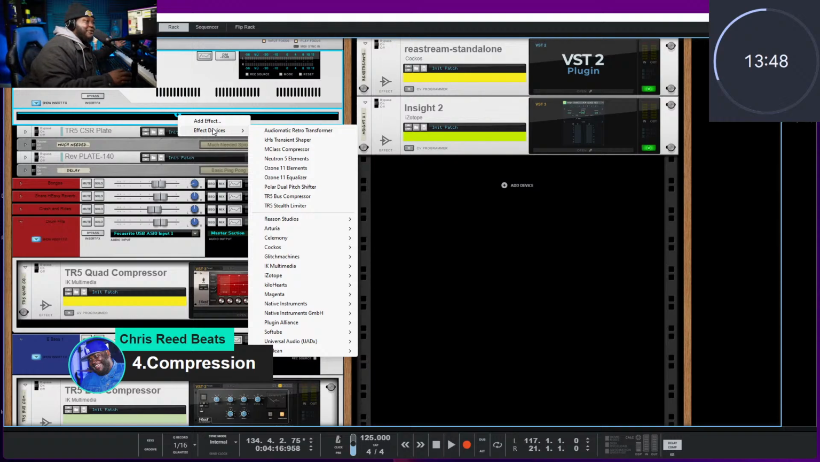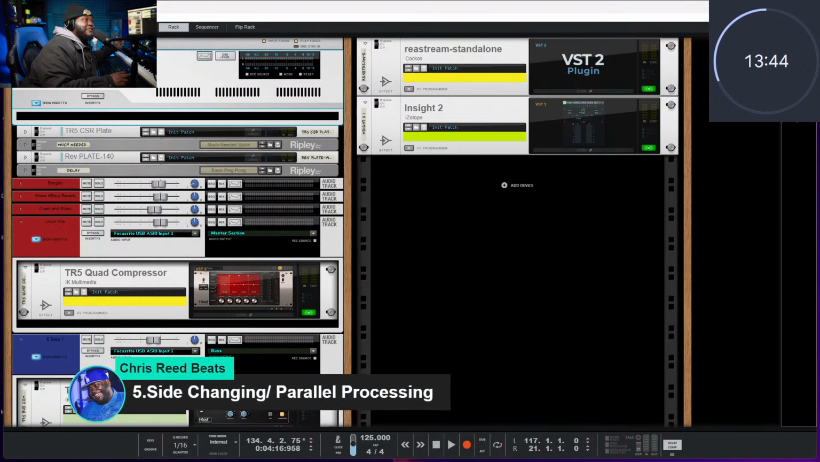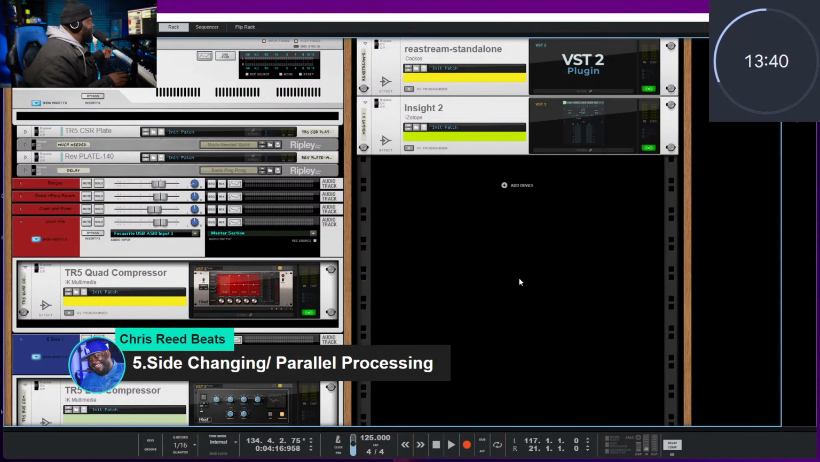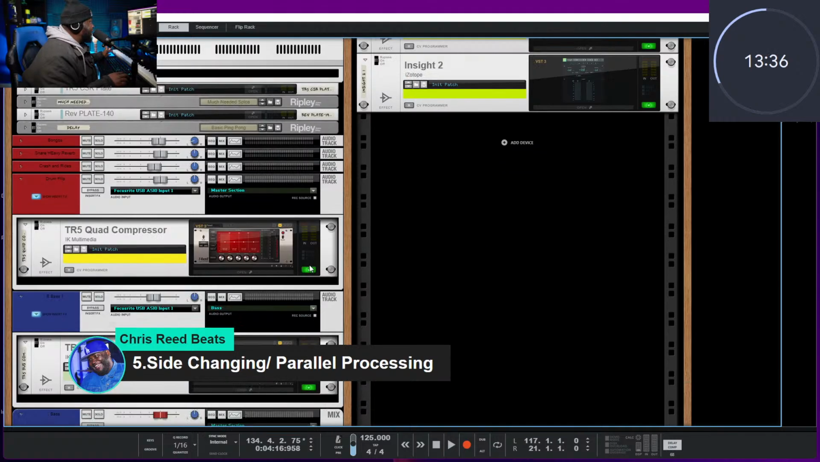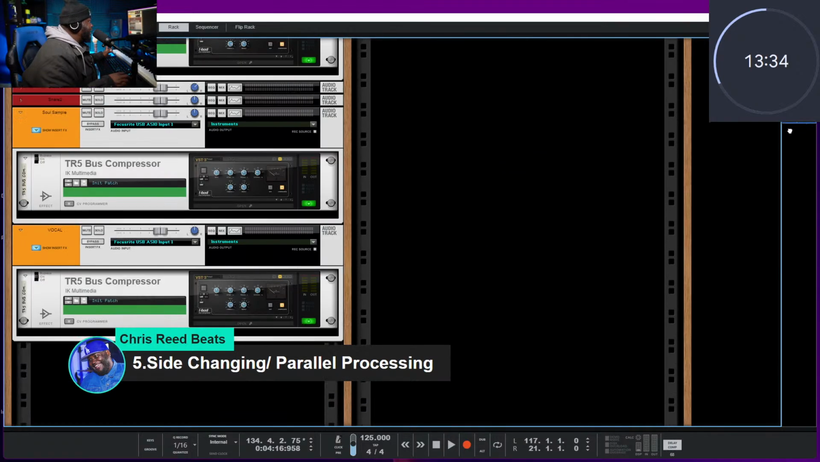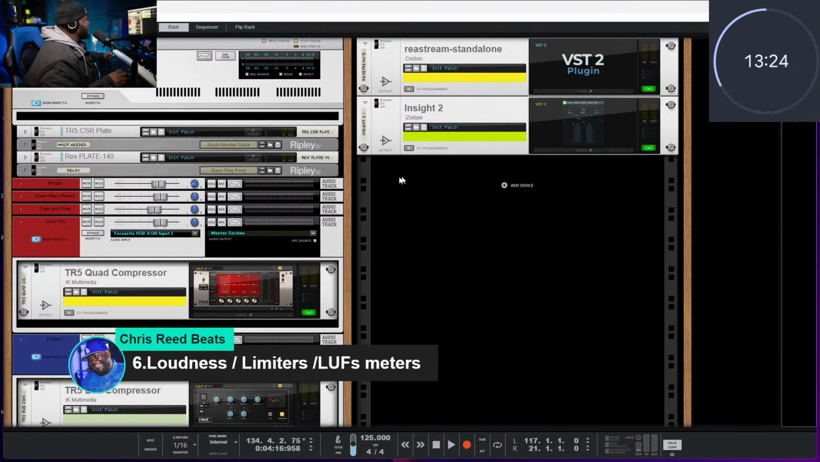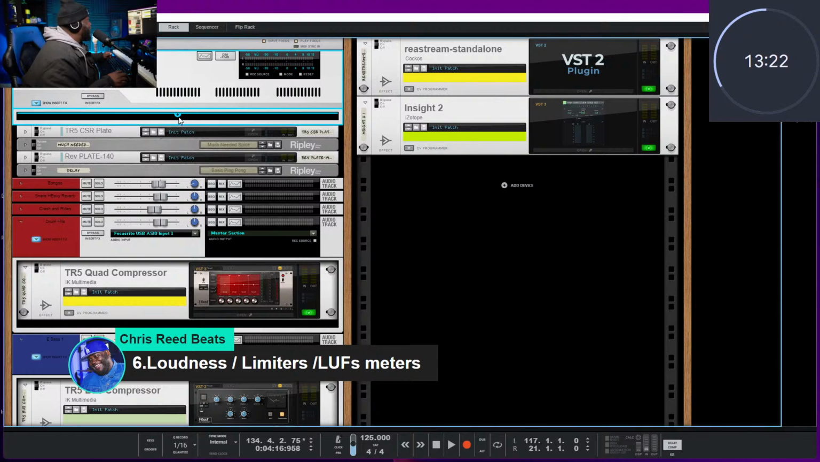I was trying to think, what is the thing I'm trying to get to? Stereo field. So we definitely covered sidechaining as well. We did some sidechaining, so we do have our sidechaining already happening, and parallel processing as well. We just covered that in the compression area. Okay, loudness. Let's go to loudness and limiters and all of those different things.